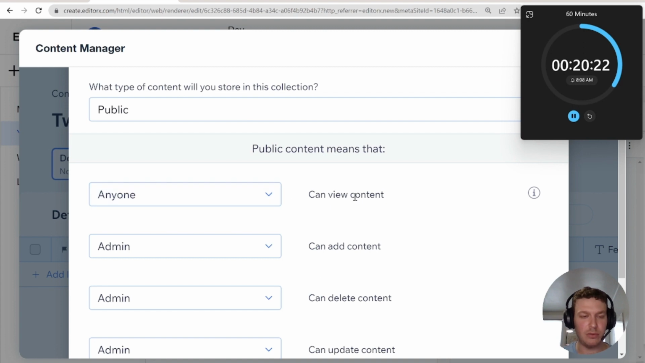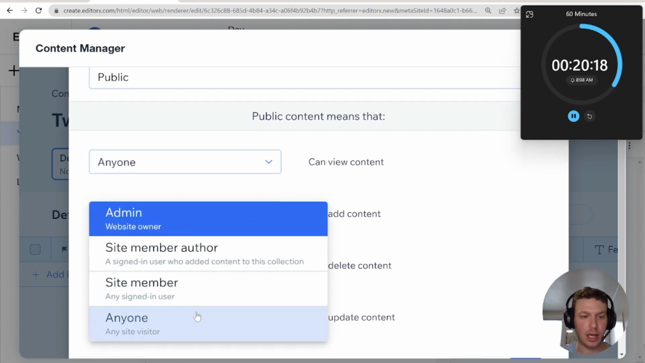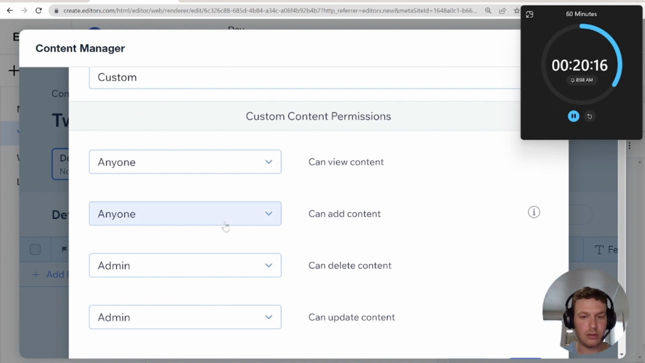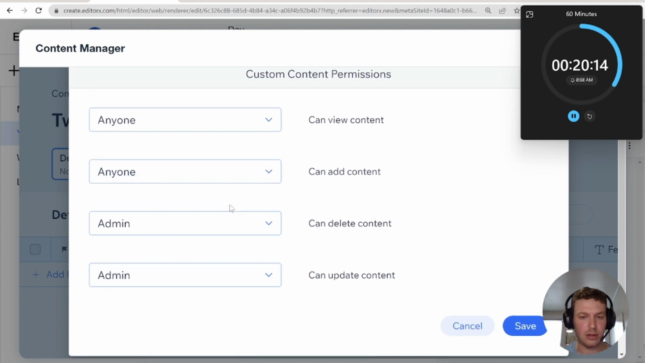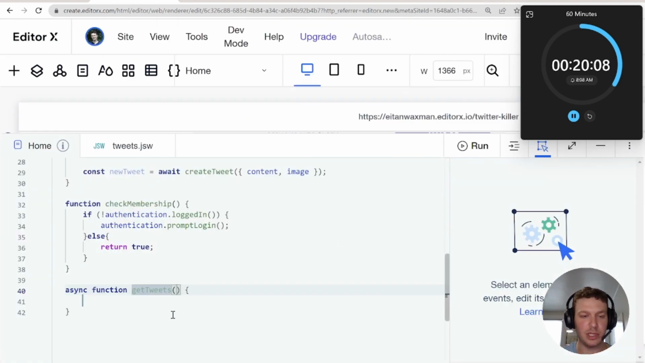Okay, so anyone can view content. So this won't be an issue. And anyone can add content as well. Anyway, we're handling that through a suppress auth in the API, so we don't really need that.